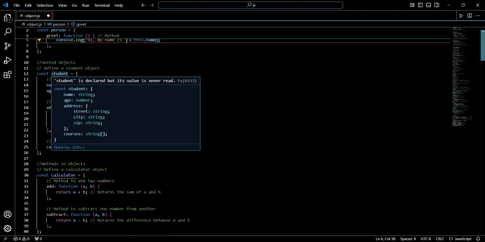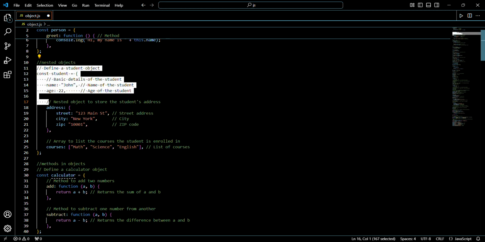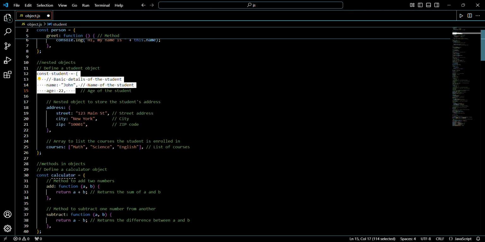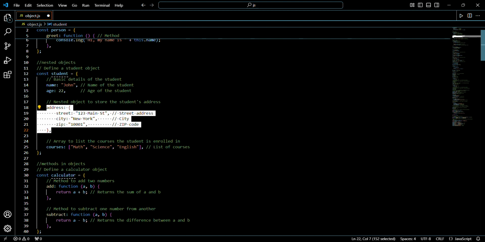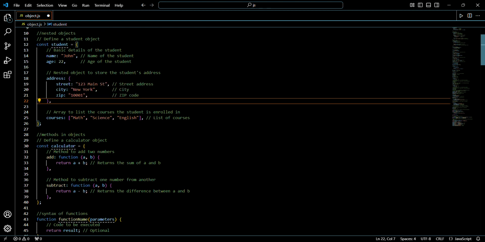Nested object. A nested object is an object within another object. This is useful for organizing hierarchical data. Let us take an example of code. Here we have written one object in another object called address. This is the way to declare the nested objects.